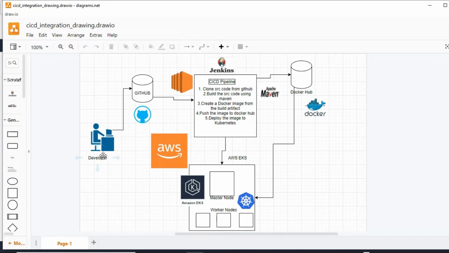Once the developer pushes the code to GitHub, our CI/CD pipeline detects that and starts building the steps involved in the CI/CD pipeline. As you can see here, there are 5 steps in the CI/CD pipeline. The first step is to clone the source code from GitHub. Second is to build the source code using a build tool. Here we are using Maven because we are going to use a Java application.